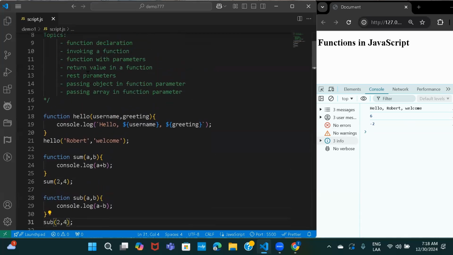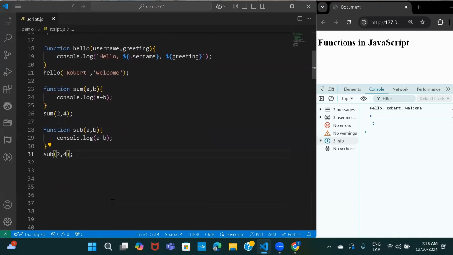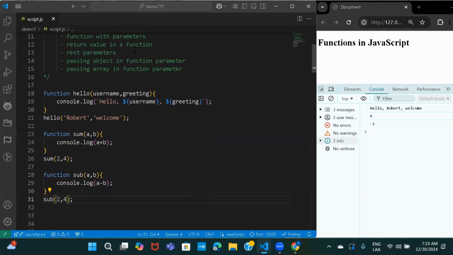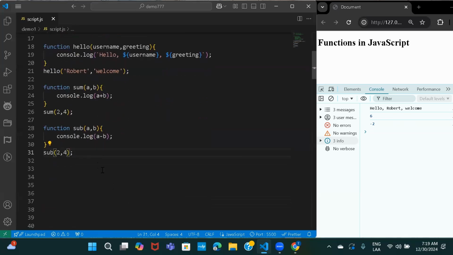Now the next thing is the return value of a function. Let's say whatever result you are getting out of a function, you want to do something with the value. Here we are just logging the value. But if you want to receive the value and do some sort of manipulation with it, in such cases you can use a return value in a function. Let me show you how you can do that.